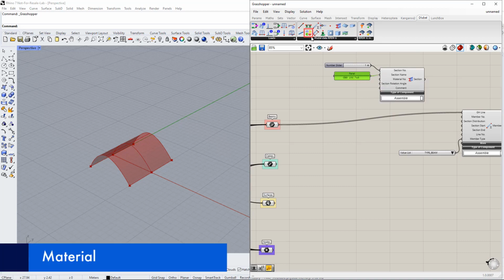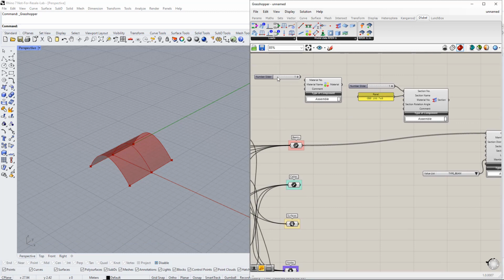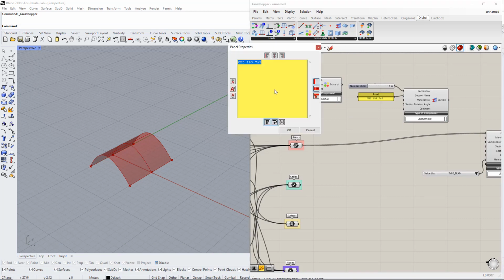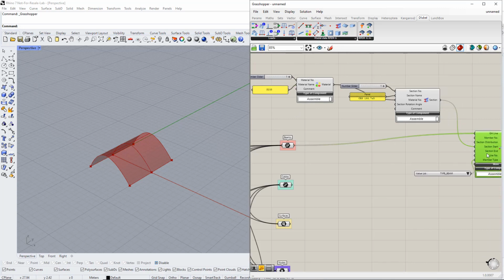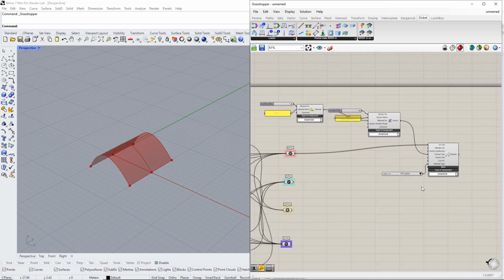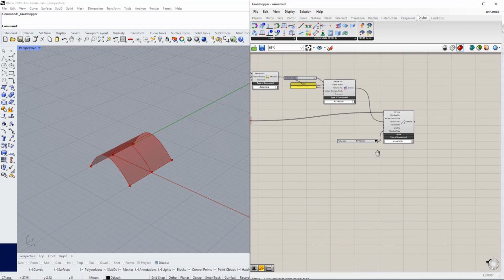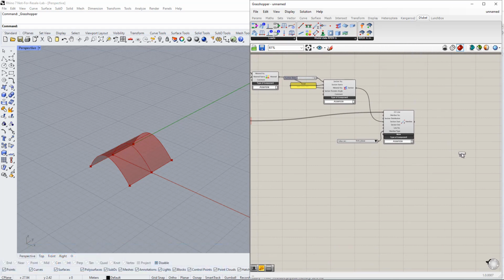Afterwards, we define the material using the material component. Now, we enter 1 for the material number, and S235 for the material name. Next, we transfer these model data to RFEM 6 using the Dlubal component, RFEM 6 export component.